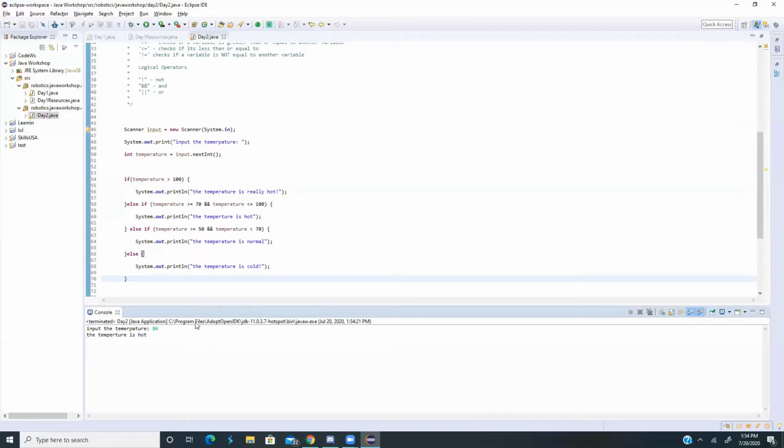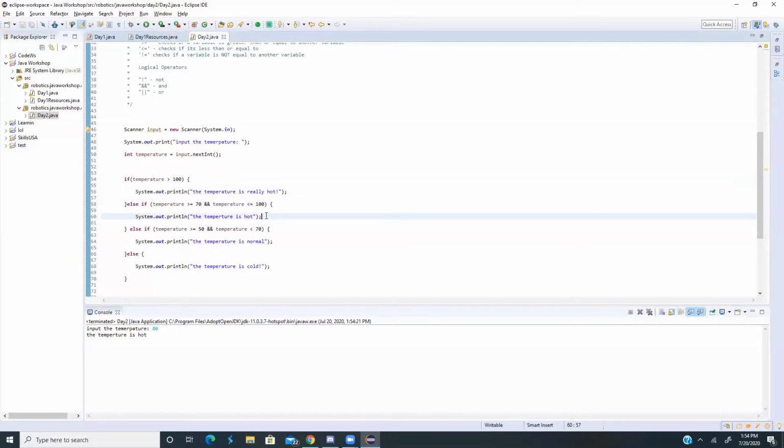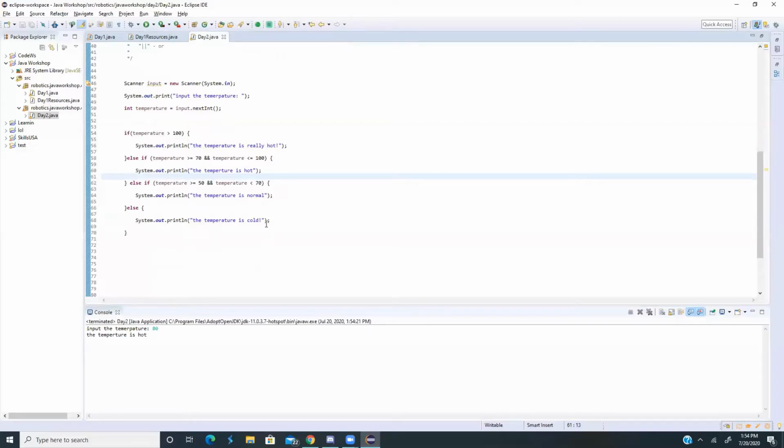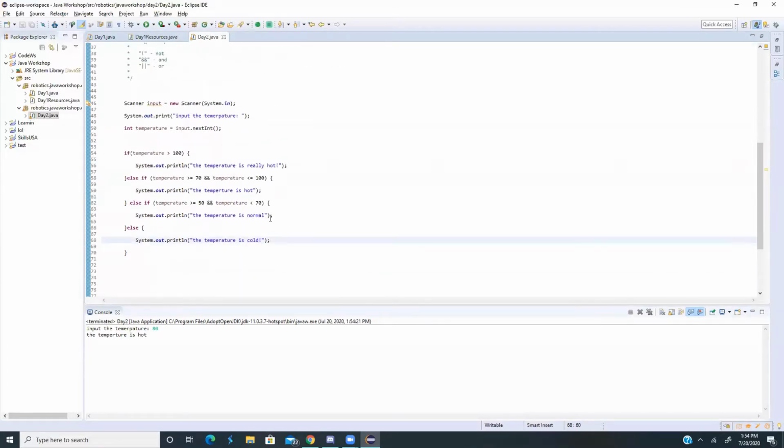So now let's say it's 80 degrees. The temperature is hot because it sees that this is true and it prints this out. So that's a quick, good example for conditionals and logical operators, relational operators, and all that. So does that make sense? How I did this quick program?